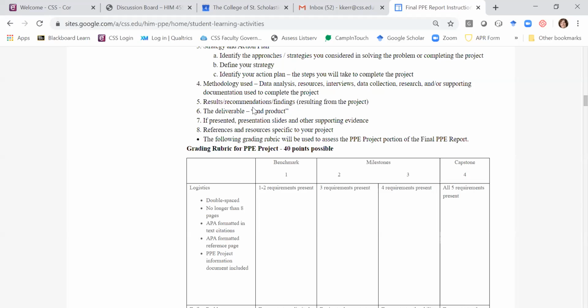Lastly, results, recommendations, findings. So the results from the project. That might be the development of a policy procedure, the development of a method for billing pharmacy consultations. I'm trying to think of some of the examples of your projects, but whatever that end result is, and then if you can provide a copy of the deliverable or the end product.